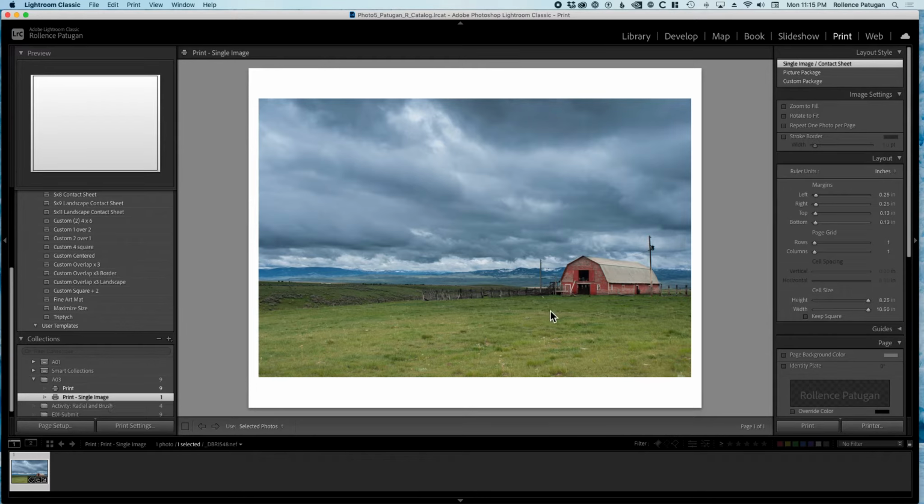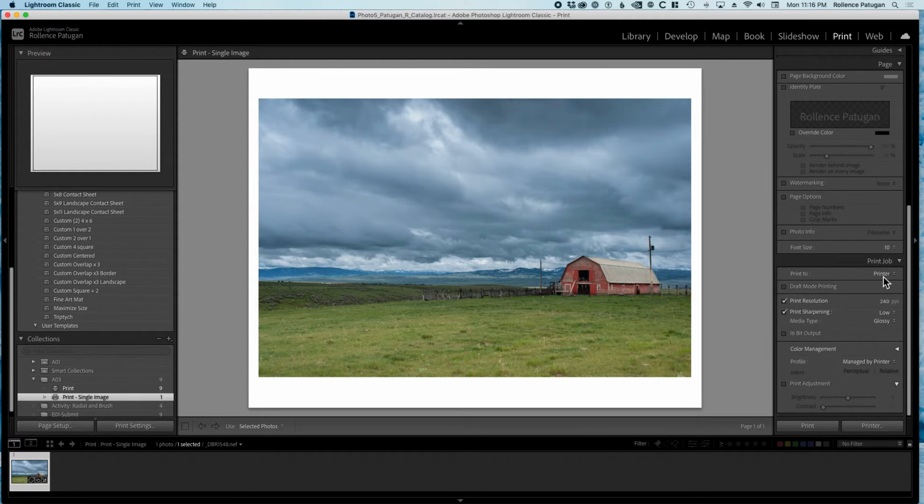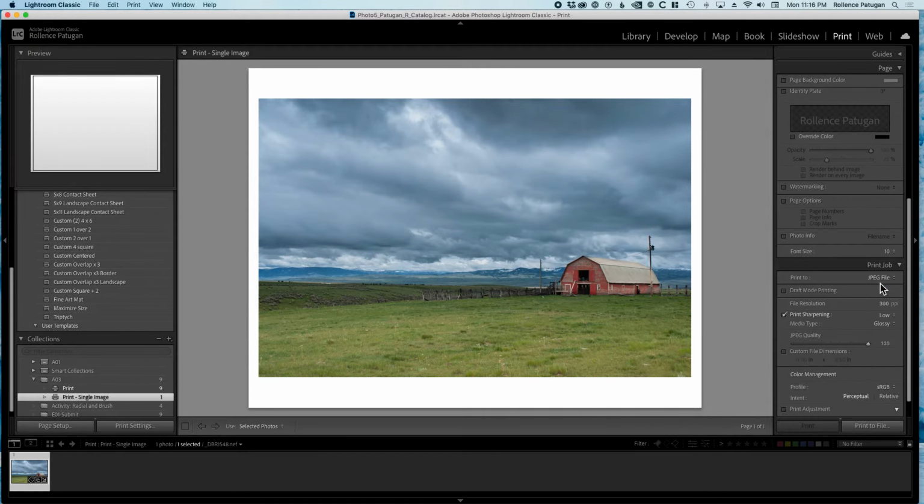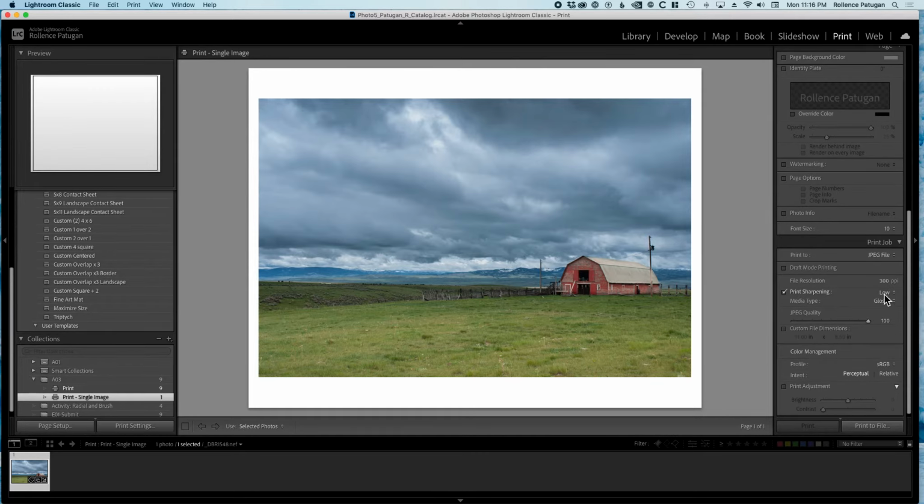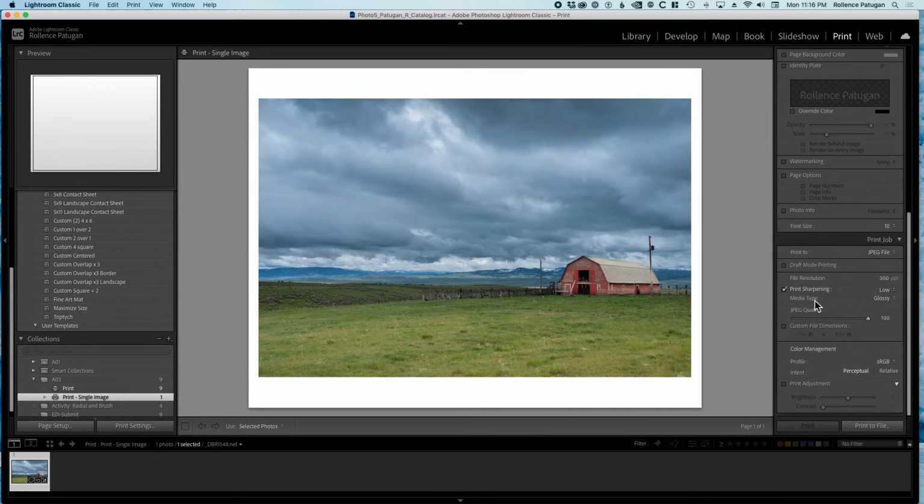It's not a contact sheet, and now I want to send this to a printer as well, a print lab. So the same exact steps. I'm going to go to the bottom right here on the print job. I make sure I select JPEG and 300 pixels per inch. Print sharpening is low, glossy. I want Adobe RGB for the maximum color space, perceptual rendering intent, and now I'm going to hit print to file.